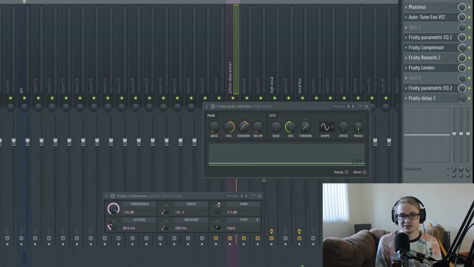This is something you can use as well on basically any plugin with a wetness knob or any plugin that allows any kind of automation or linking to controllers. And it gives you a wide variety of options to dynamically sidechain different things inside of your mix.